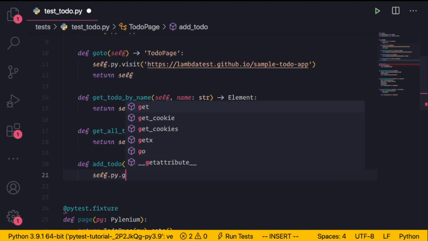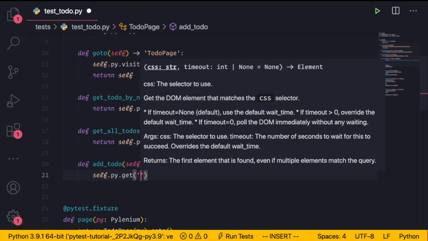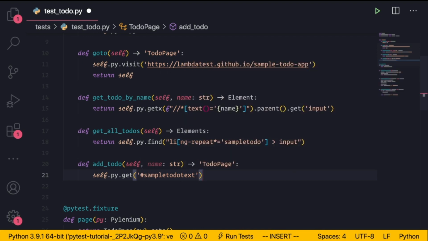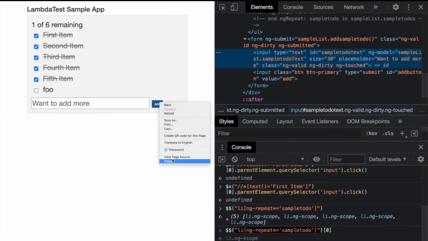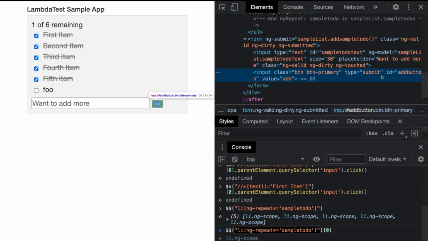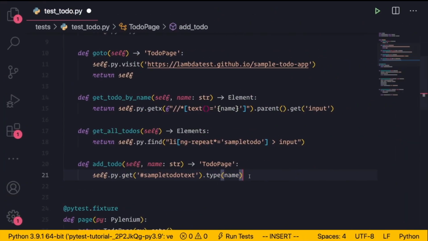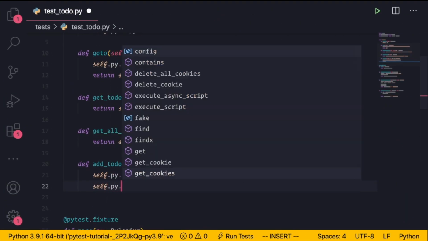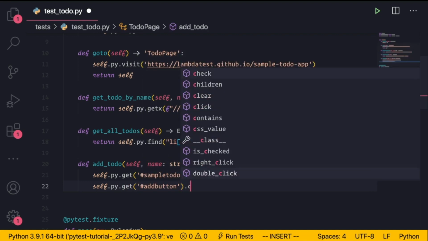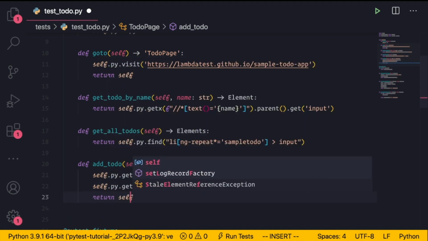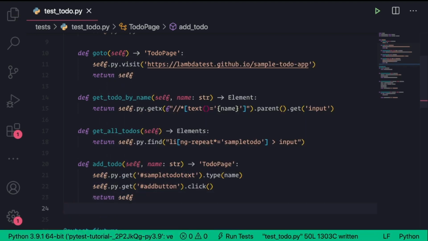Okay, so self.py.get. And let's use the hashtag, which means ID, of this. And I want to type in whatever name I pass in. We now need to find the add button. Let's inspect this one here. And oh, sure enough, the ID is add-button. That's very convenient. Thank you, LambdaTest. So simple. Self.py.get, the hashtag again for ID, and we're going to click it. Then return self, and bada bing, bada boom, our method for adding a to-do is complete.